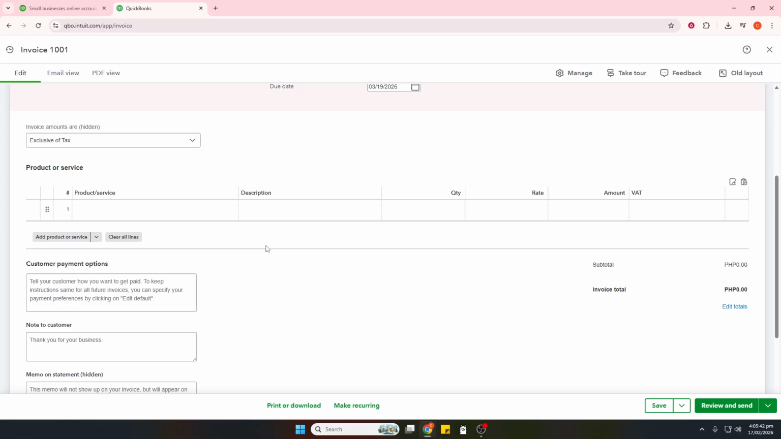Also, the Pay Now option only shows on invoices where those payment boxes are checked, so it can differ from one invoice to another. Follow these steps, and your customers will see the Pay Now button right away, making it faster and easier for them to pay you.